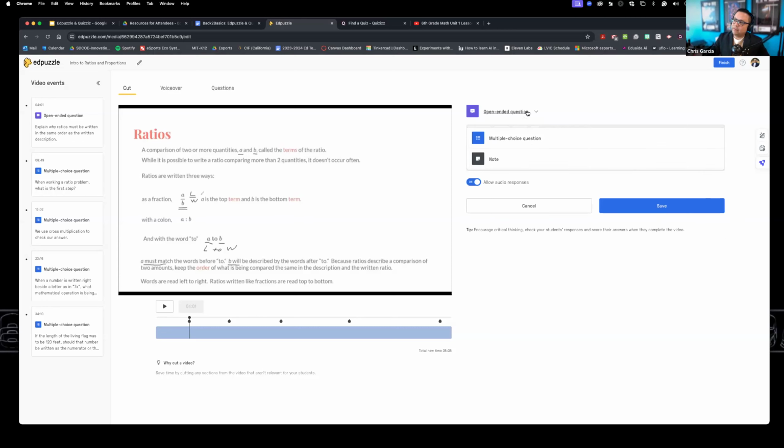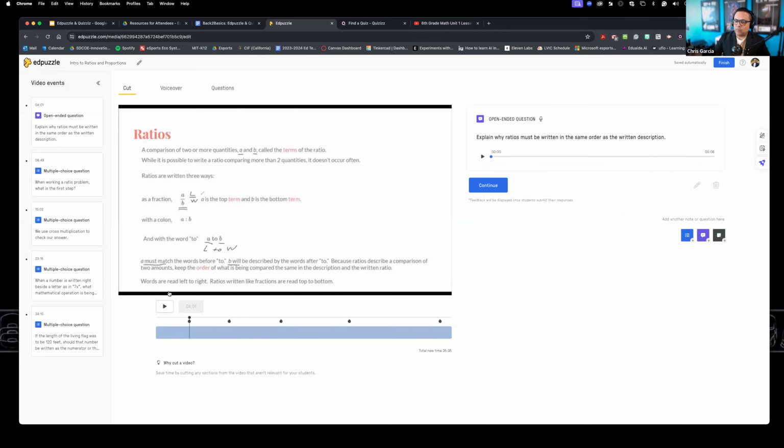If you didn't want to leave a multiple choice or an open-ended question, you could always put a note and add that, like, hey, notice this key vocabulary term here. So kind of giving students like a little bookmark, like, hey, don't forget this. You might want to pay extra close attention. Or you could even utilize, and I'll actually add one, I'll show you how I would have added a note in the beginning.